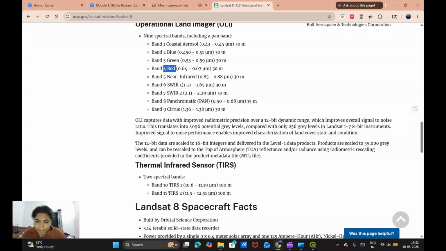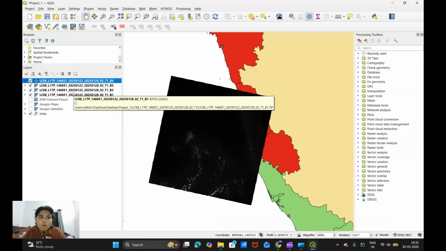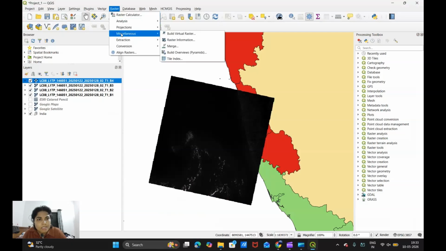Now, let's come back to our QGIS desktop, and here I want to create a composite file. What exactly is a composite? Right now all four of them are separate, no? I want to make them one. So how do I go about doing it? I go to raster, and then I go to miscellaneous, and under miscellaneous I go to build virtual raster. Okay, that's all.